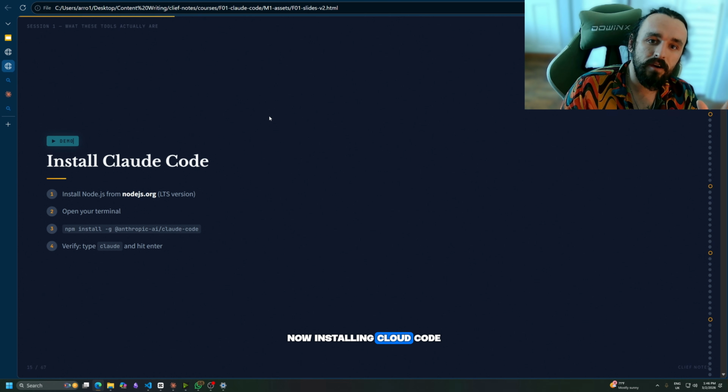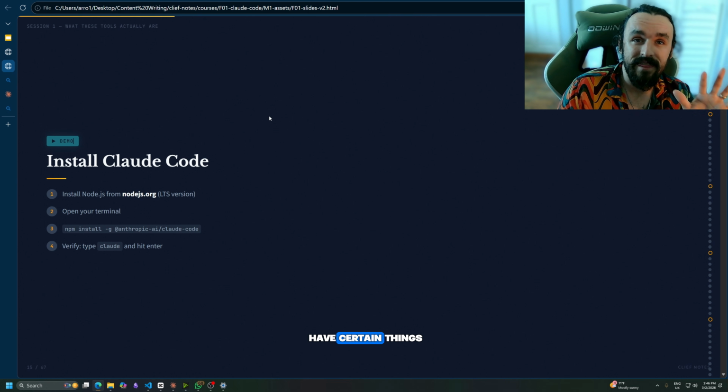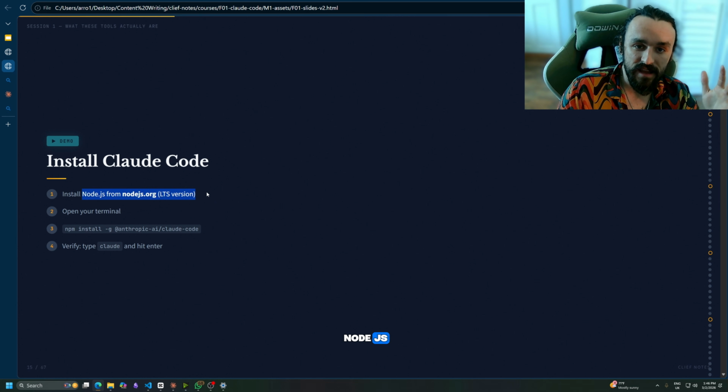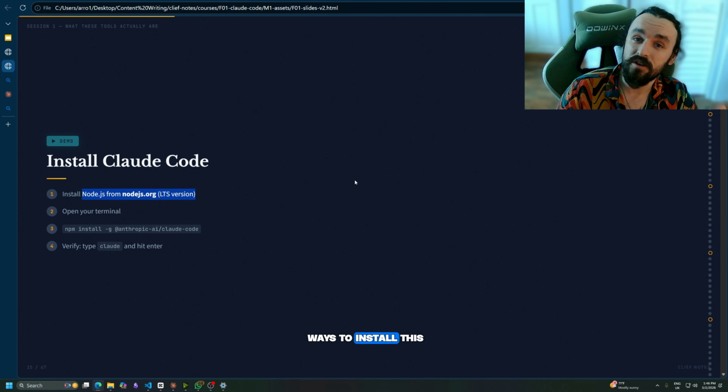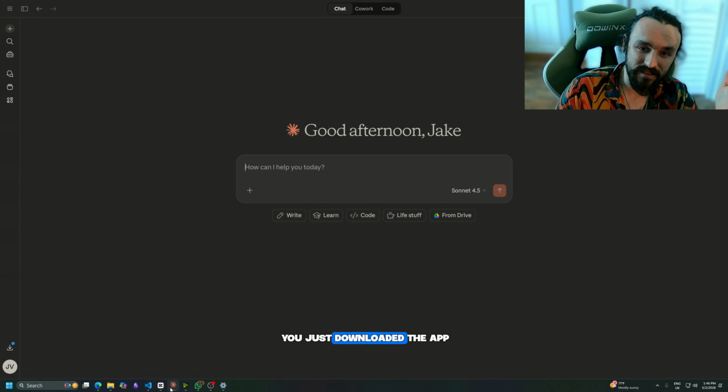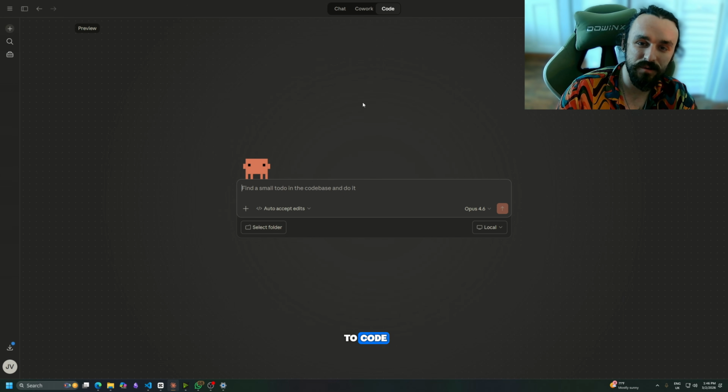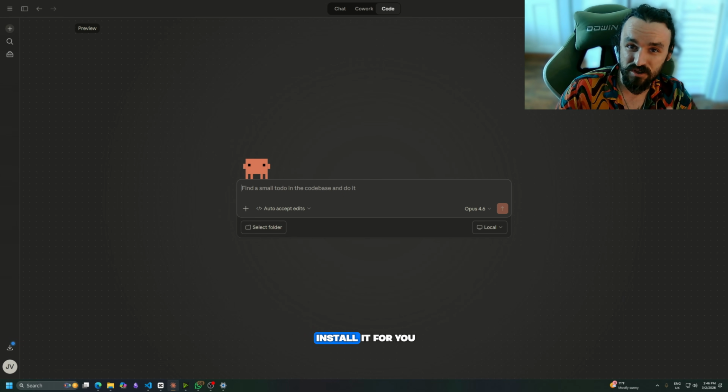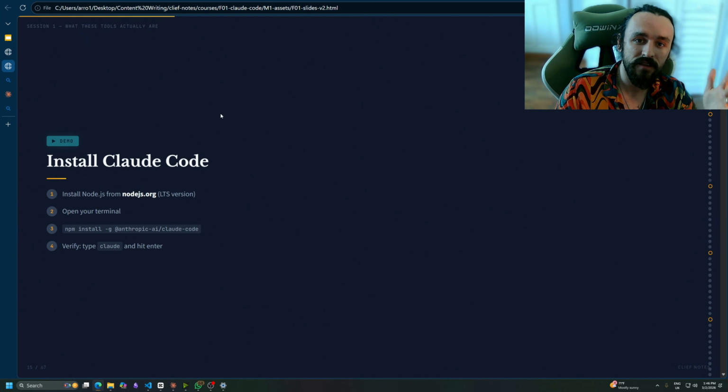Now, installing Claude Code, you do require certain things. You need something called Node.js. Now, there's a couple ways to install this. You can even, if you just downloaded the app, go to Code and have Claude Code install it for you. However, for those of you who want to do it manually yourself, there's a couple ways.